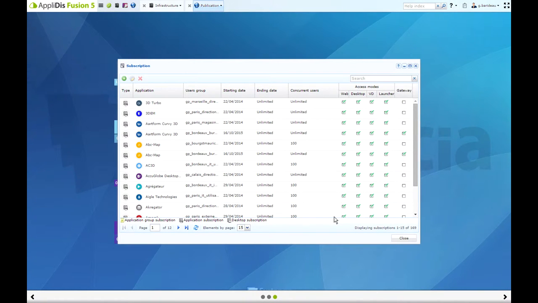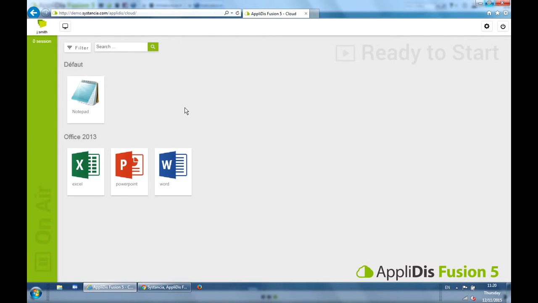And that's it. All users from this users group are now able to see their new application in their AppliDis portal. There, the user can find all his available applications as well as his disconnected applications.